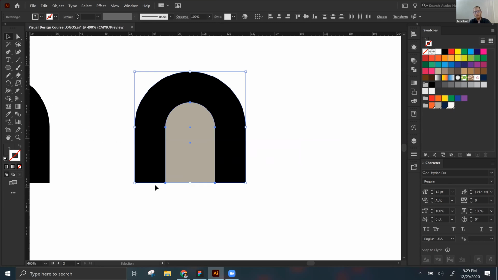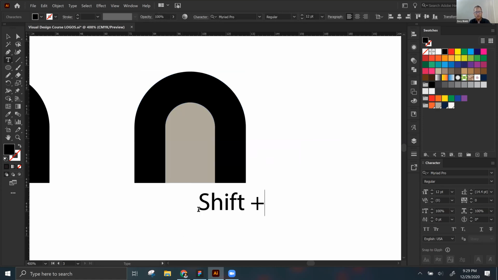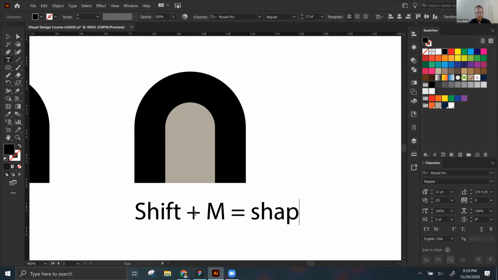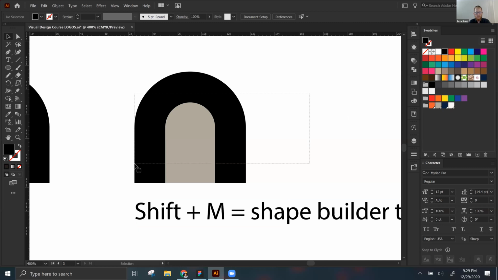Okay, so now I'm going to use the shape builder tool to knock it out really easily. Shift M again, right? Shift M equals the shape builder tool. Shift M and then hold down Alt on your keyboard to knock out that inner shape. So now we have a lowercase n, a geometric lowercase n.